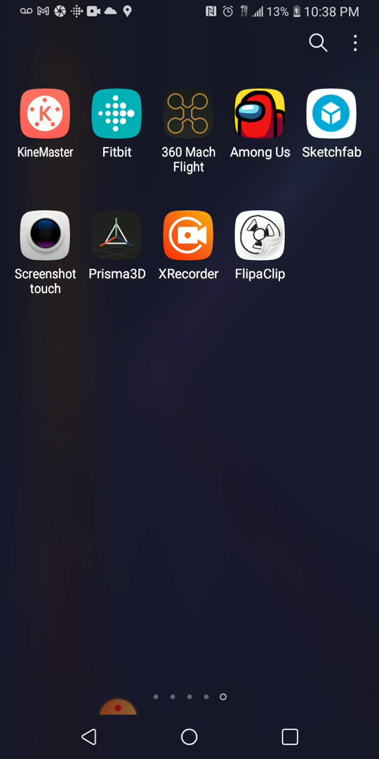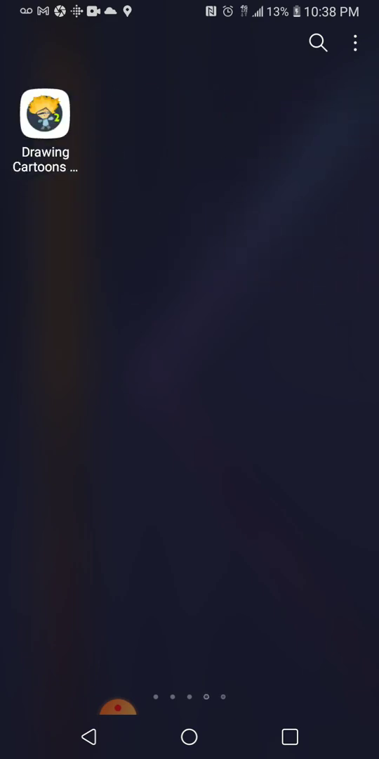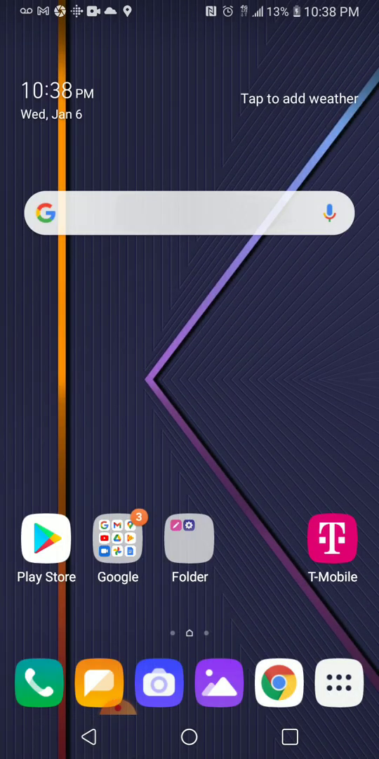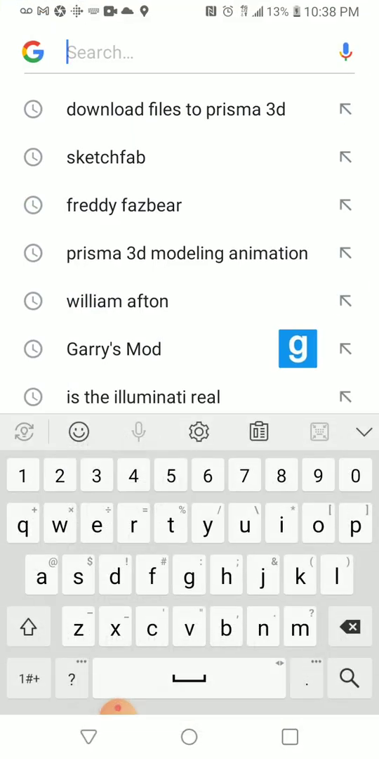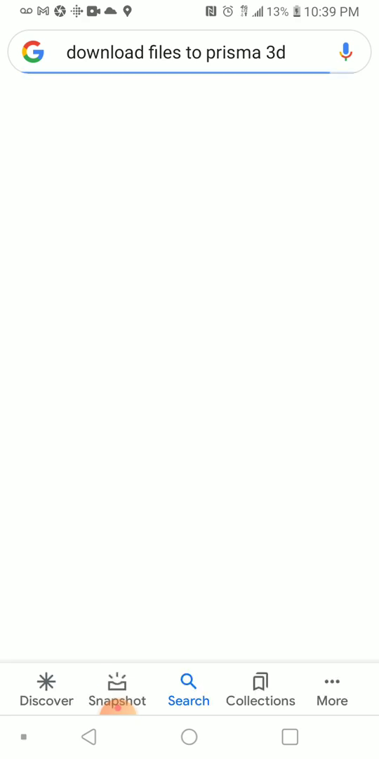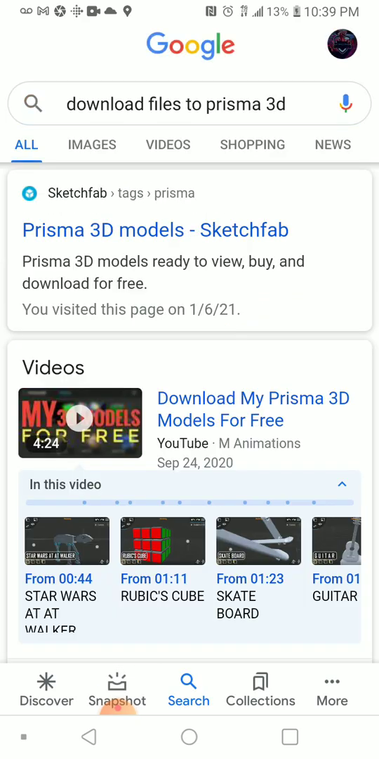So we're going to have to get the app Prisma 3D. Download that on the App Store. Again, it is 100% free. And then get the app Sketchfab, or you can search in Sketchfab or download files to Prisma 3D. I'll just go on that one because it's the first one. And then it comes up as Sketchfab.